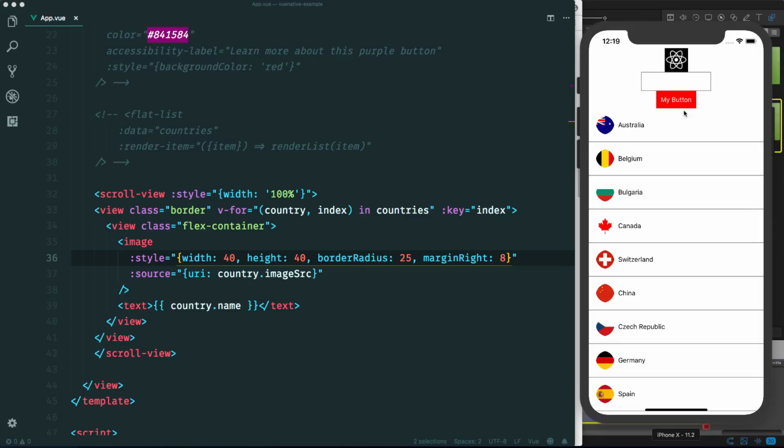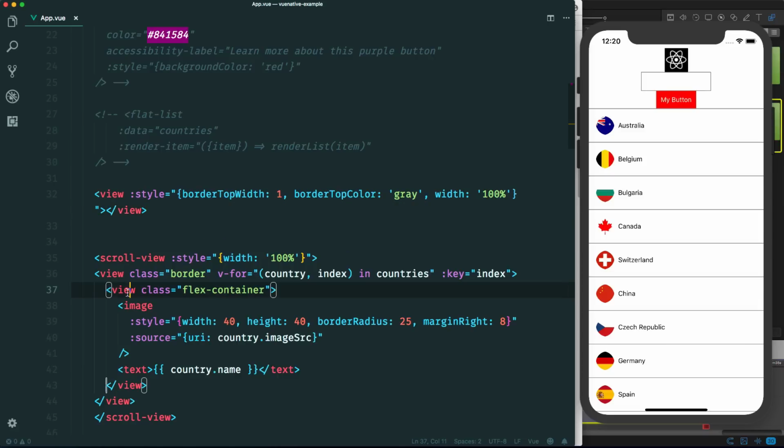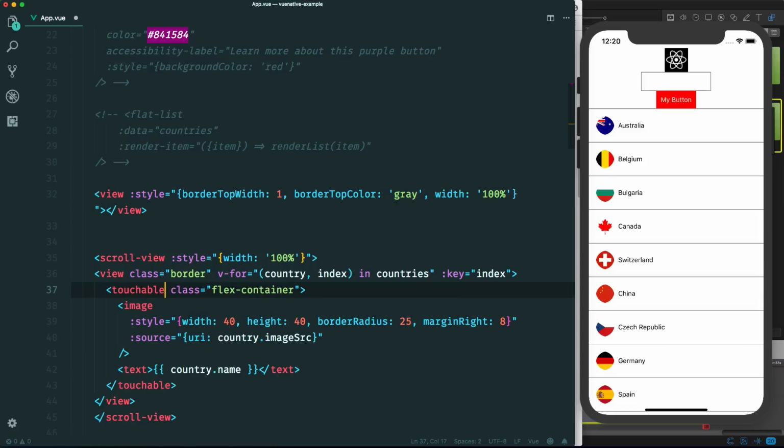And if you want a border top here, we can just manually add one here. I'm just going to paste it in to save some time. And yep, that looks pretty decent. Now I want to be able to tap it and to be able to grab whichever one I tapped. So how are we going to do that? Let's change this view to a touchable opacity component. And we can give it an onPress event.